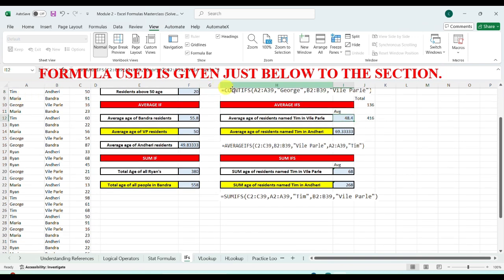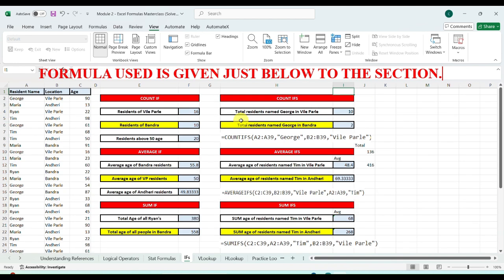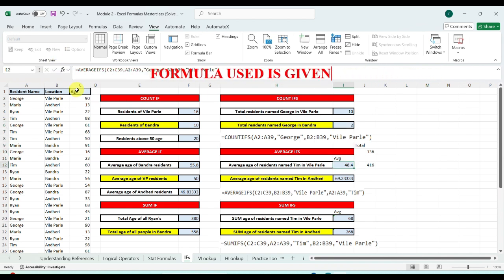In this, the same we have done. You must be surprised that the formula used here I haven't used, but that does not make any difference. So average age, the question which it has asked, I went in the same sequence. Average age was in this C column, so we have taken C first, then resident name. Resident name was in A column. What we needed was Tim, in Ville Parle.